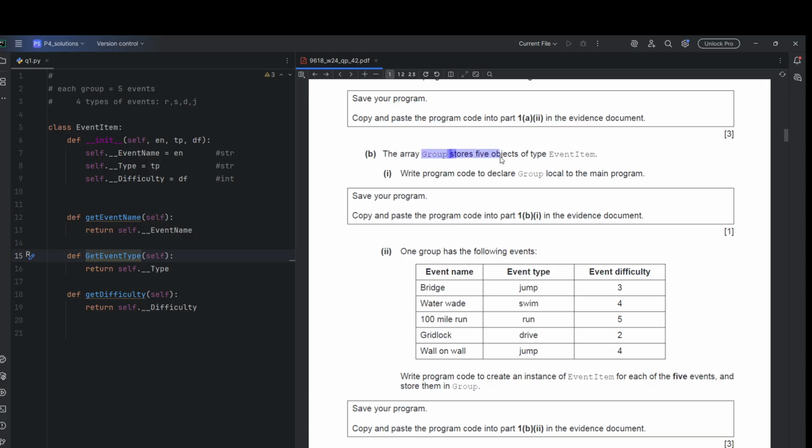The area group stores 5 objects of the type event items. Write a code to declare this array. Okay, so they're saying that we have to declare it in the main program. So again, for declaration, we just leave it empty for now, since we don't have any values to fill in. So a group stores 5 objects of type event item. So eventually we'll be creating an array with 5 objects of event item, and then every object will have a name, a type, and a difficulty. So in part B1, they're saying go into the main program. So we go into the main program.